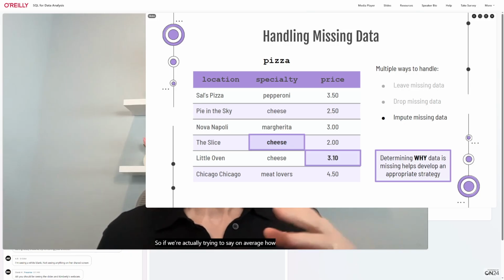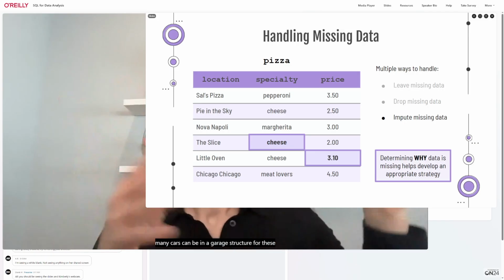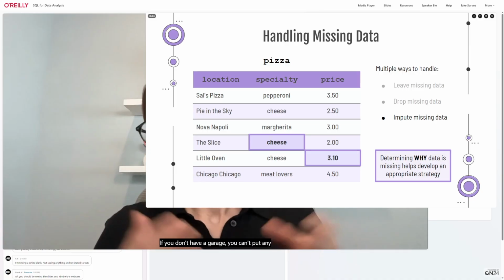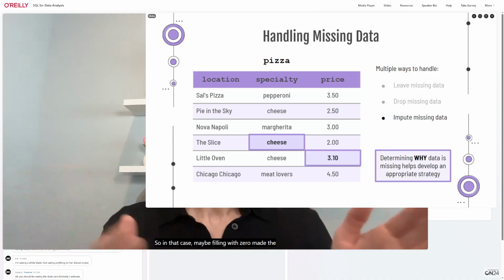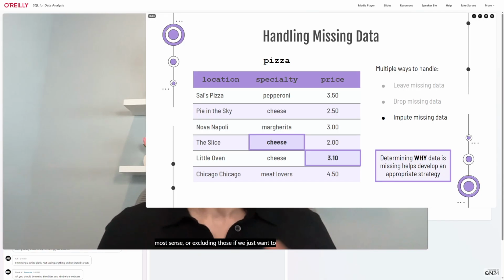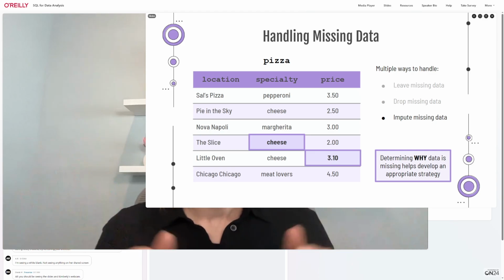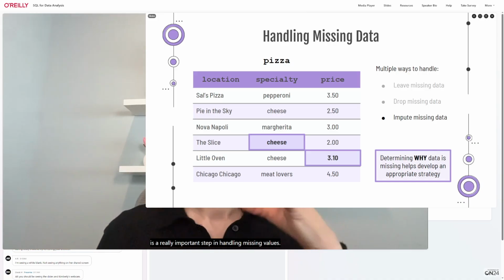So if we're actually trying to say, on average, how many cars can be in a garage structure for these houses, it may be appropriate there to fill in that column with zeros. If you don't have a garage, you can't put any cars in the garage, right? So in that case, maybe filling with 0 made the most sense, or excluding those if we just want to talk about structures that do have garages. Anyway, trying to figure out why those are missing and how you're going to actually use the data going forward is a really important step in handling missing values.